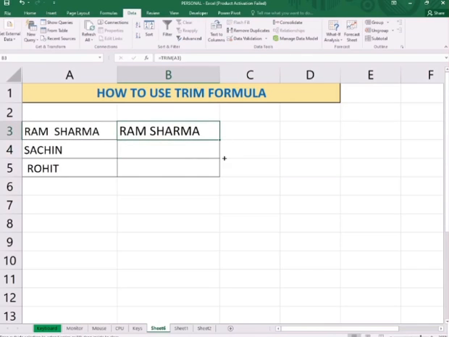So you can see now, there were two spaces between Ram Sharma, now only a single space. Even before Rohit there was a space, now there is no space. So this is how you use the TRIM formula in this particular case.